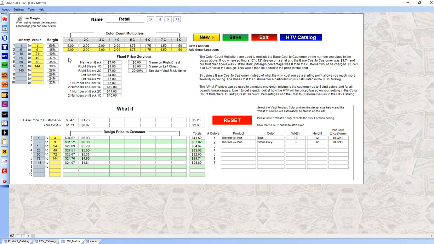So, and then as we add colors on there, we can reduce that down. We also have our fixed price services, so we can come in here and set up how much, if we're just going to do a name on the back, fixed price, and we can set those up. Now down here we have what's called the what if. And what the what if is for is to basically help you tune this color count multipliers.